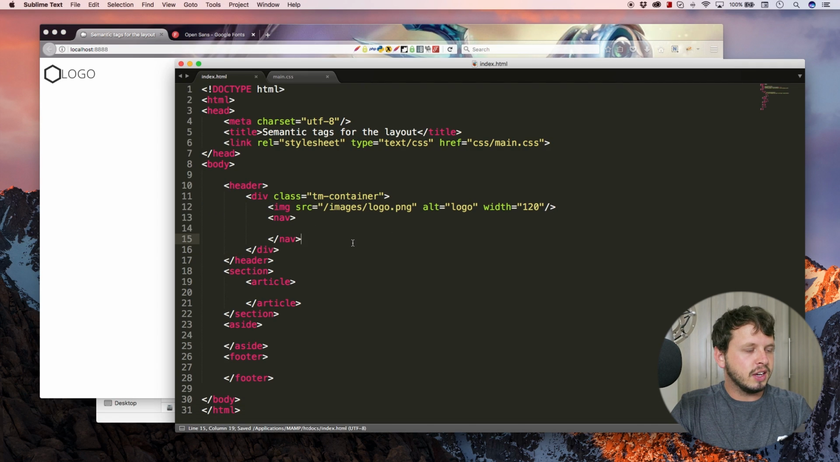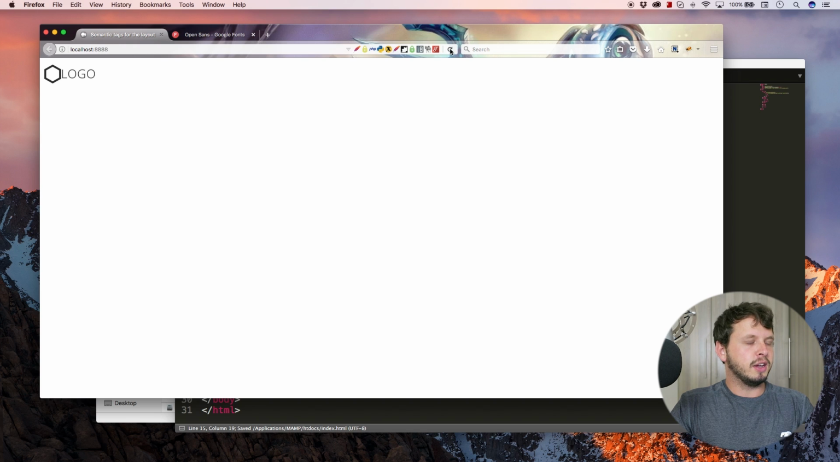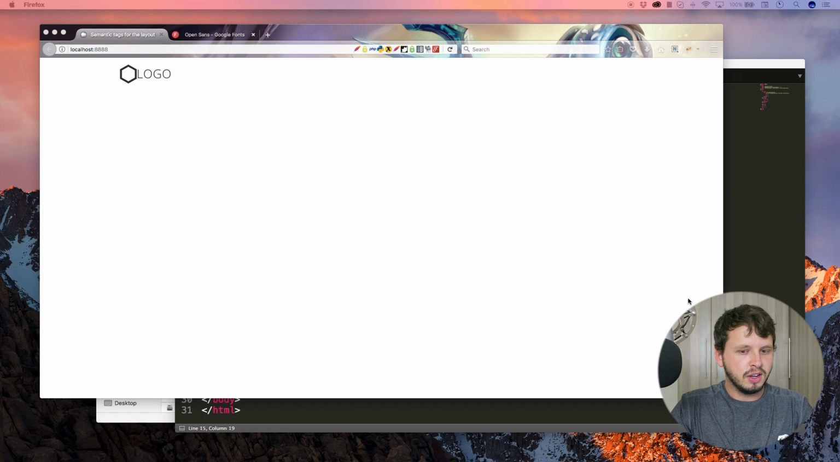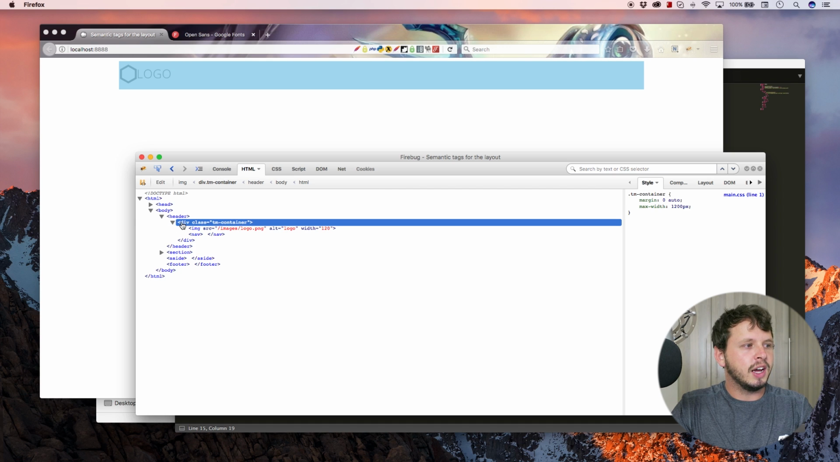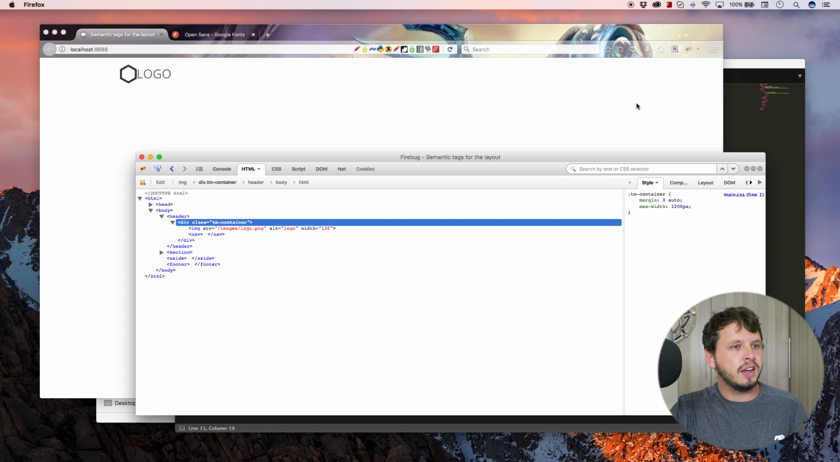All right, so let's hit save. Come back and look at the browser now and hit refresh. And now you can see that our logo is a little bit more centered. If I inspect element over here and I hover over this div called TM container, you can see that from where the logo starts to somewhere over there, that's 1200 pixels. So our div is not going to get any wider than that. And what that means is that any space to this side and any space to this side, that's set because of the automatic margin that we set over here.